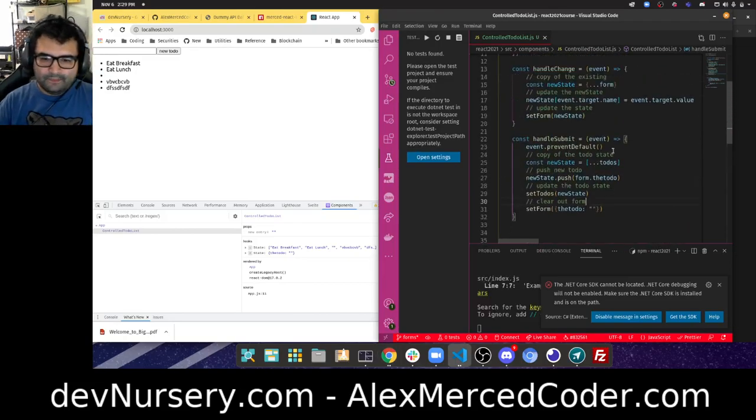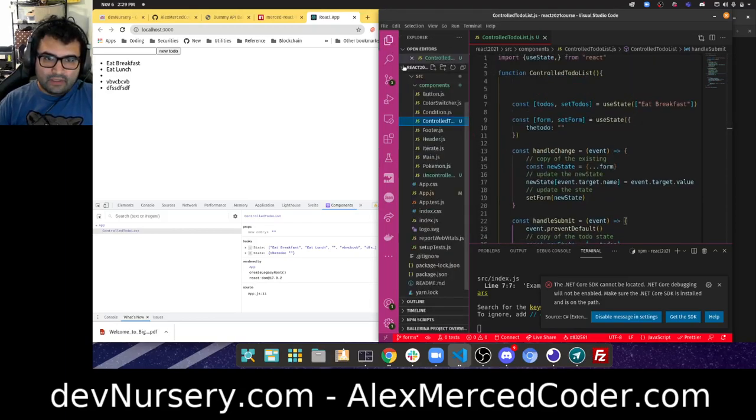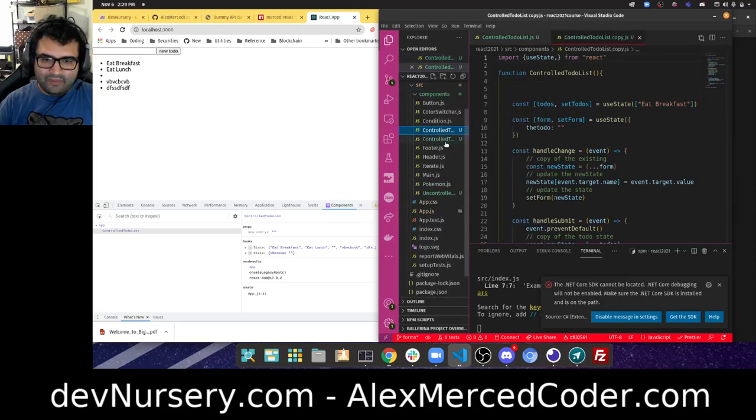Cool. So that's how you do what's called a controlled form. And I'm going to just make a copy of this, so I'll just do a paste. That way there's just a copy with the old code. So the copy version will have the old code.